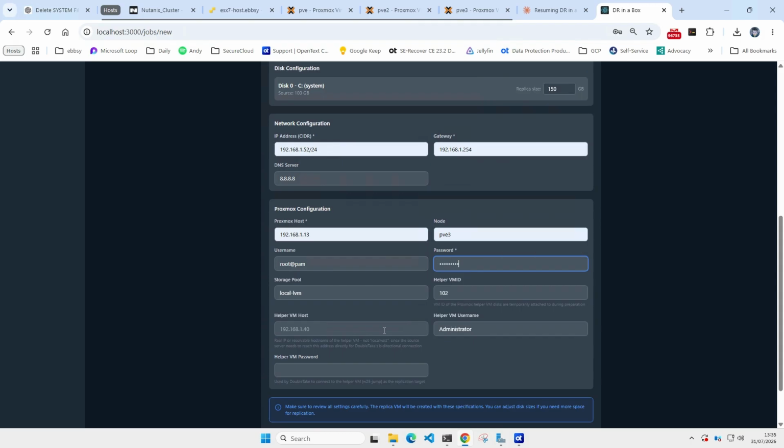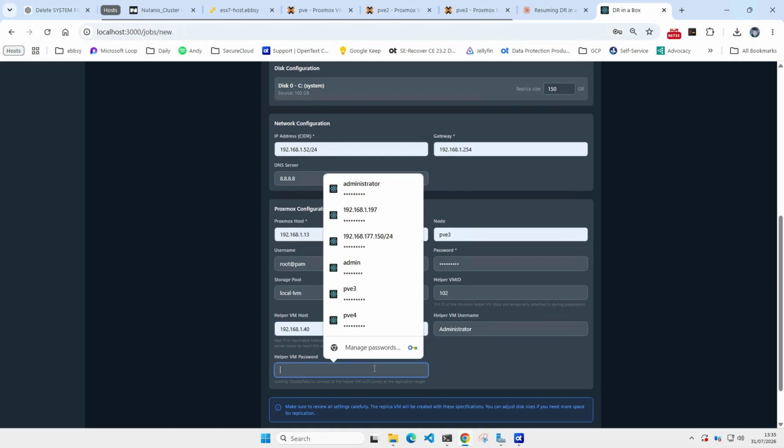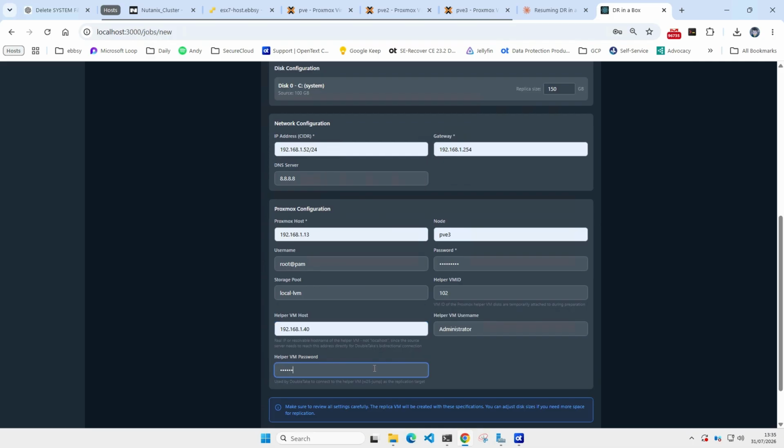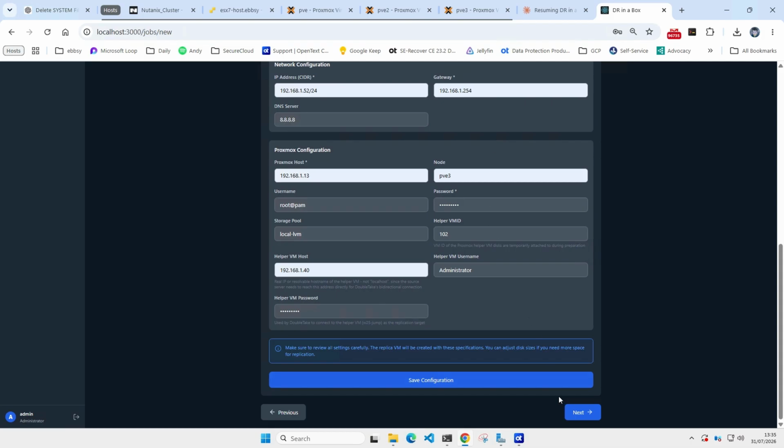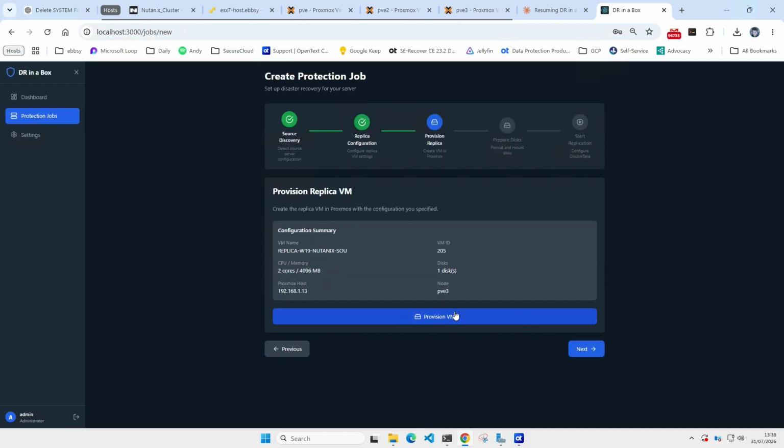And also I have a helper. So the helper is basically a Windows machine running on the target Proxmox host that I can temporarily attach disks to, and then using an agent that's installed on there for OpenText Migrate, I can replicate data directly into those mounted disks. So again, I'm just going to give it some credentials, and then I can just save that configuration. And when I go next, it should now allow me to provision a new virtual machine.